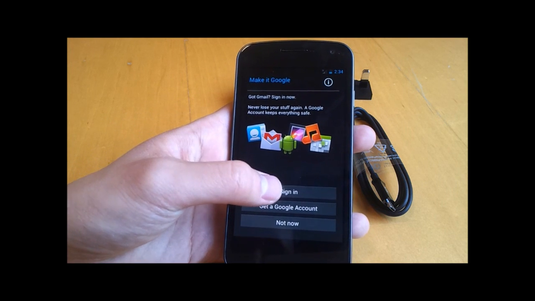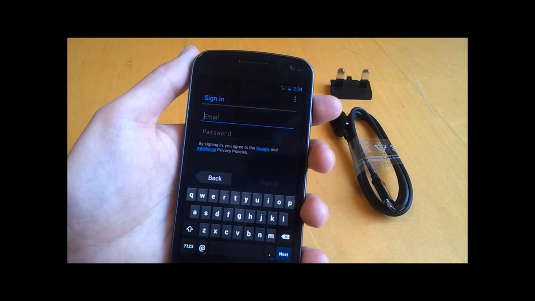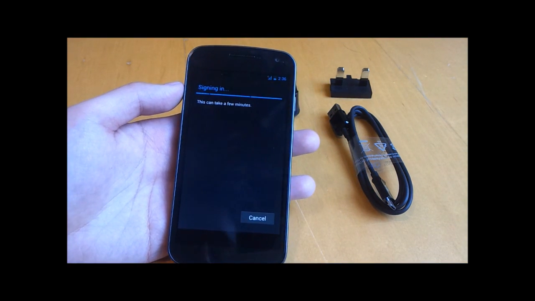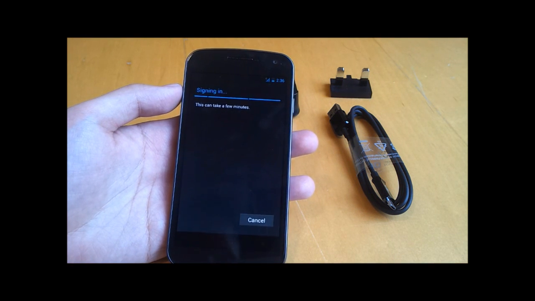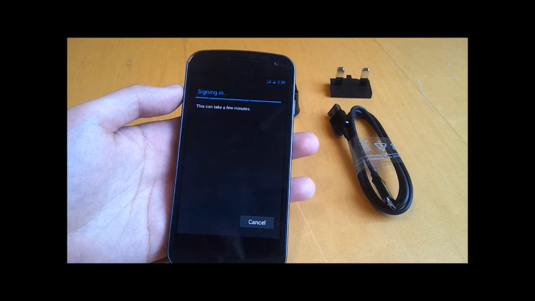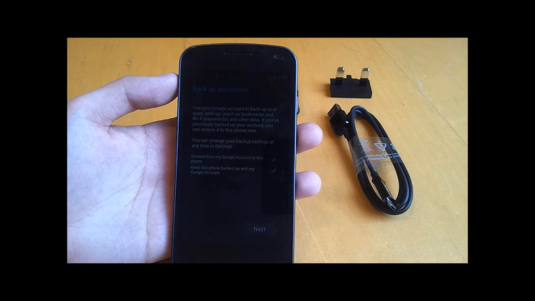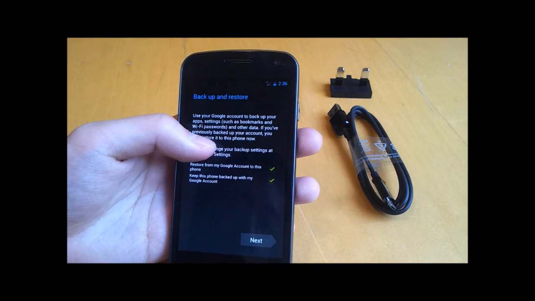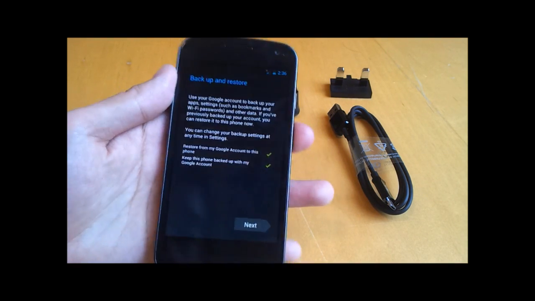Okay, so it wants me to sign in. Just give us a second. Okay, so we're signing in to a Google account. By entering your Google account, it synchronizes all of your email, your calendar, your contacts and so on to your Google account. It keeps that stuff backed up as well. And then when you read stuff on the internet, it will synchronize to your phone and so on. That's actually already done. So let's see, do we want to back up? Yeah, this is just what I was talking about.